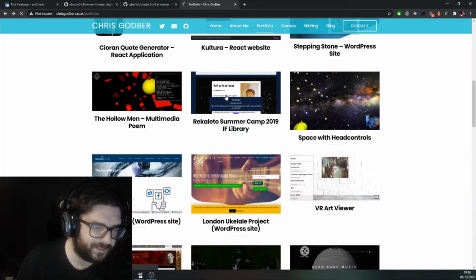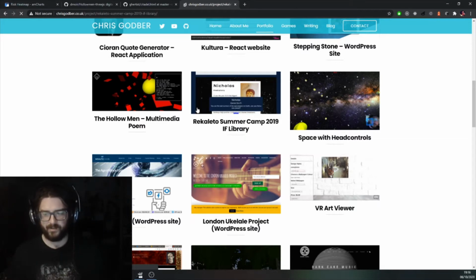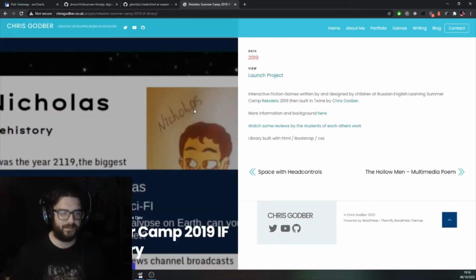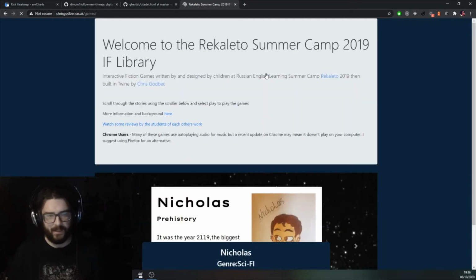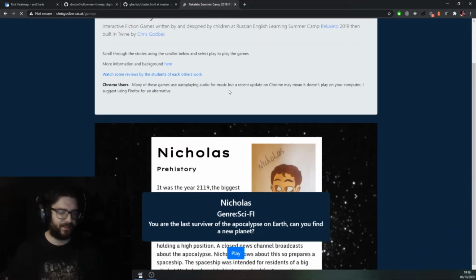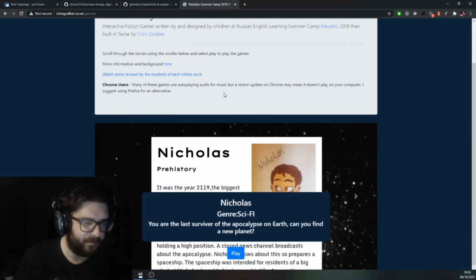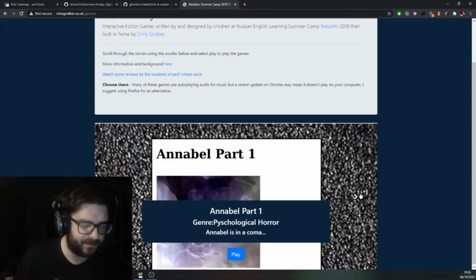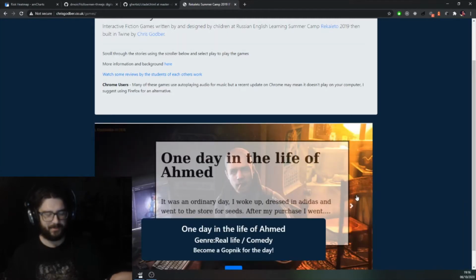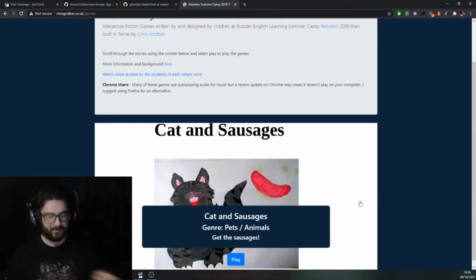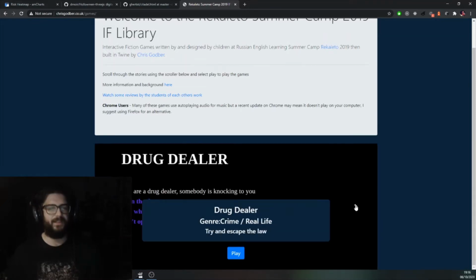This is from last year technically, but part of what I've done over the last 2 years has been this camp, Reactor, where we build Twine stories or interactive fictions. And this is just a library of all those. I'm hoping to move this onto another site soon, probably the Reactor site. But basically, it's games that I built in collaboration with the kids. The kids did all the writing, and then I just helped them convert it into a game.